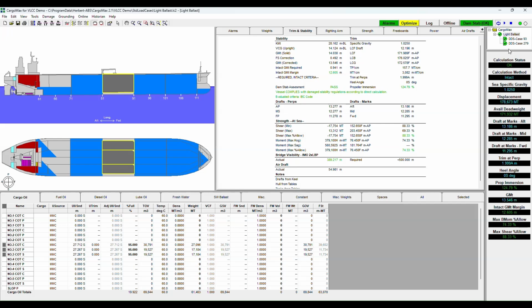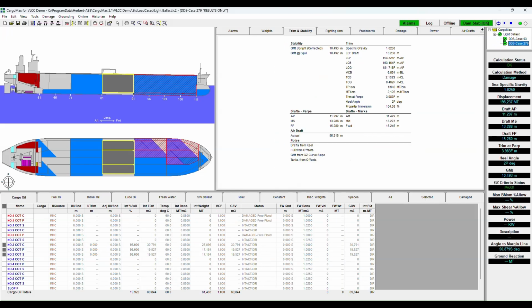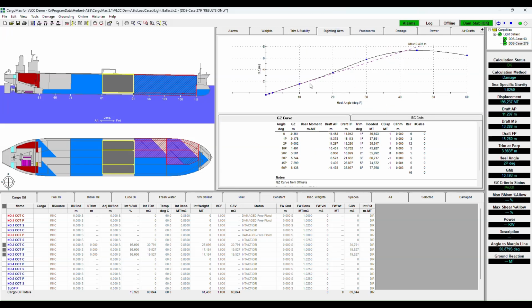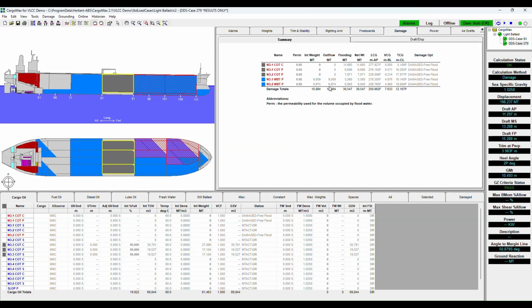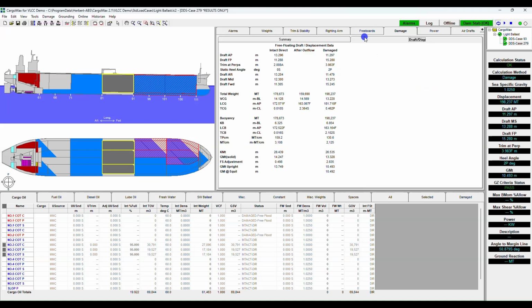I have the condition picker in the upper right corner, and I can select one of those cases to investigate further. I can look at my damage stability righting arm curve and the evaluation against the appropriate criteria, in this case, the IBC code. I can look at the damage summary and see the amount of flooding and a before and after comparison of the intact and damaged conditions.